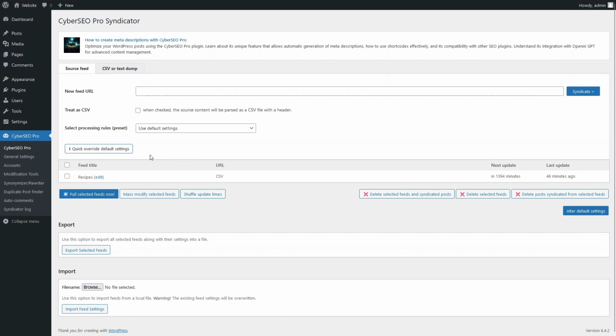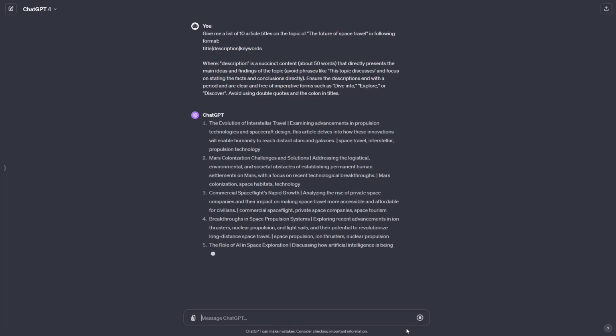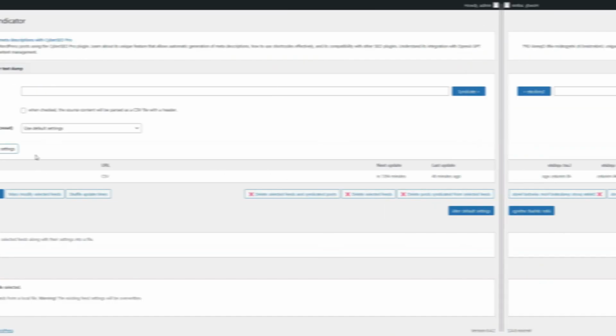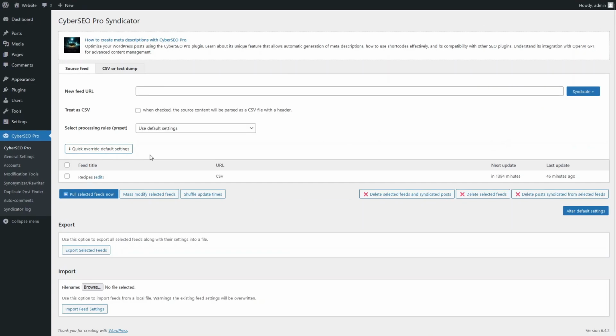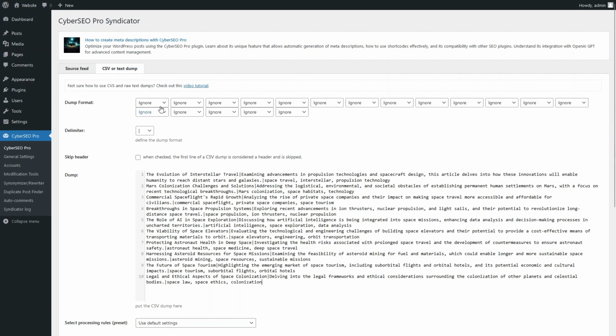Let's add another feed for articles of a different theme. Now, we ask ChatGPT to generate for us a list of 10 articles on the topic of the future of space travel, using the same format we applied for the Italian cuisine recipe articles. Once again, let's copy the generated list into CyberSEO Pro and repeat the same actions for configuring the text dump format.